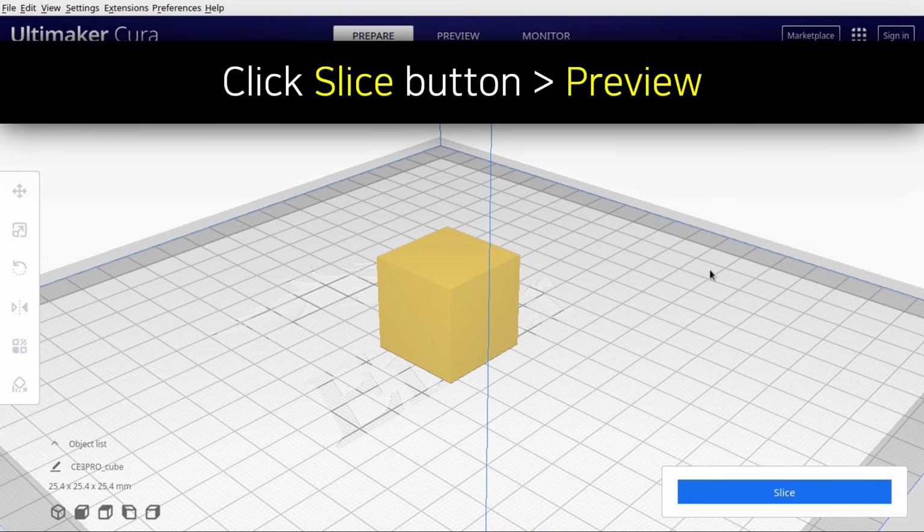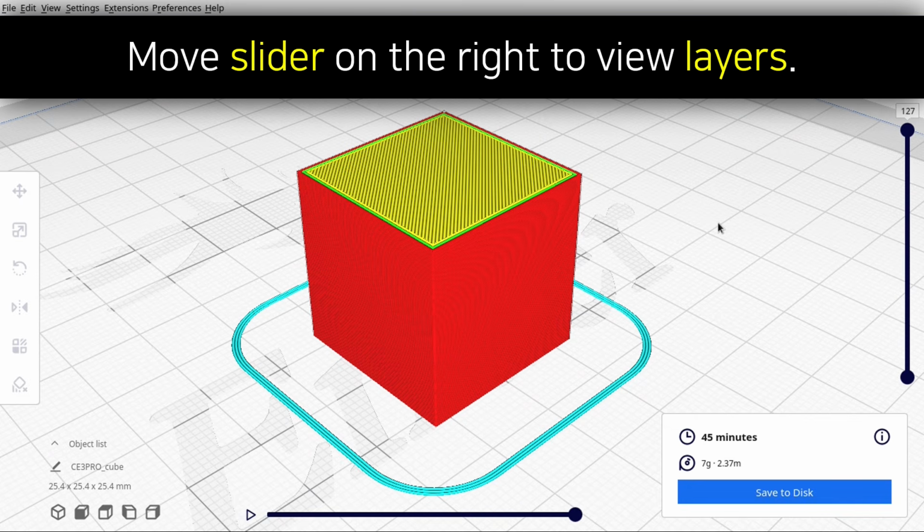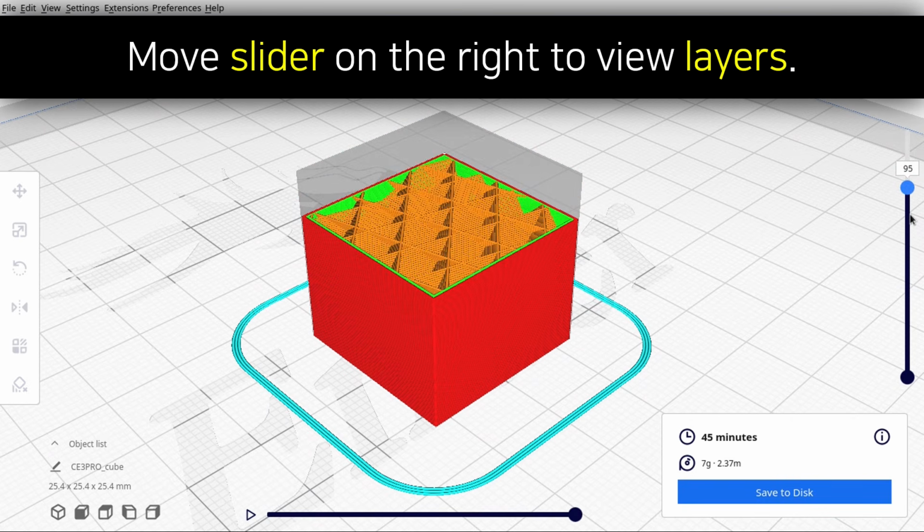Now when we are ready to slice our model, we can click on the Slice button from the bottom right. Then when the model is done being sliced, we can click on the Preview button to see what the layers will look like. When we are looking at the preview, we can drag the slider from the right side to view how the different layers will be printed.